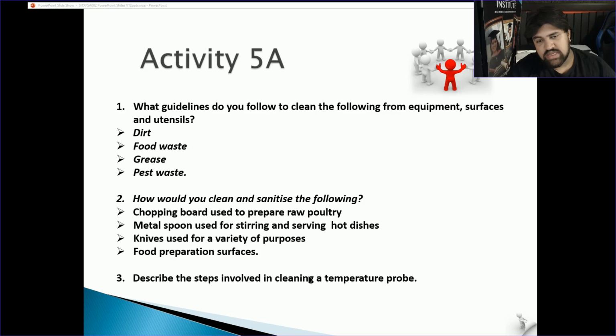How would you clean and sanitize the following? The chopping board used to prepare raw poultry. We wouldn't mix it with anything else. We wouldn't put any other items on there other than poultry. Once we're done with it, we would wash it with detergent and take anything off the board with agitation, and wash it under hot water. If we need to, we would air dry it. If we're still unsure that it's been sanitized, we would use some sanitizer that's biodegradable and food safe, or we would put it in water that's above 77 to 80 degrees so that it is sanitized, and then air dried.